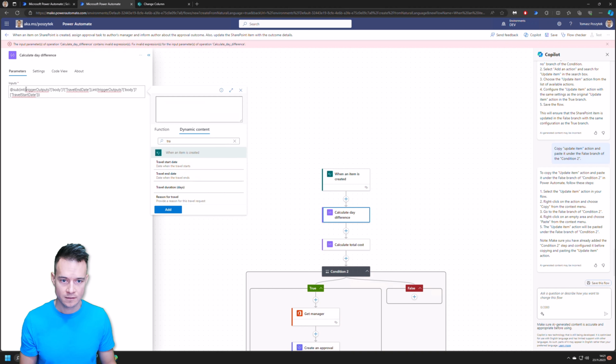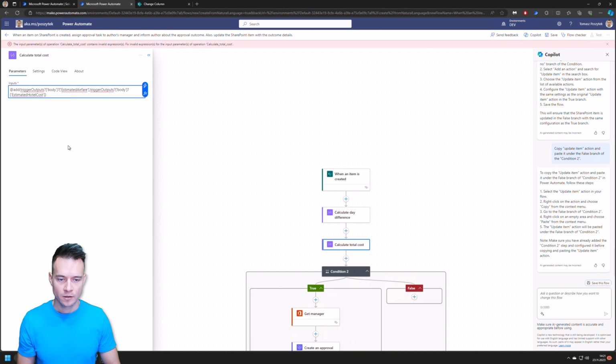It's going to travel end date, and here we'll use travel start date. And is that correct? No, the total cost is wrong as well. So I don't really know if this is because it's using the trigger outputs and then body, or if there is anything else which is wrong. Let's see.